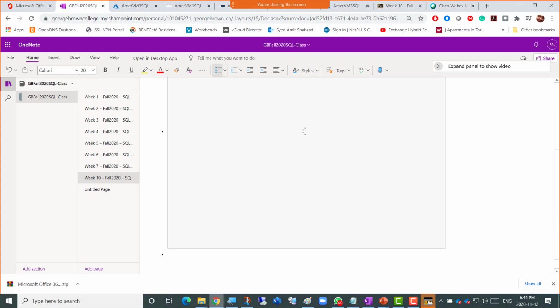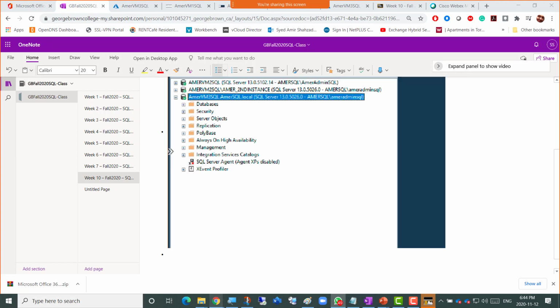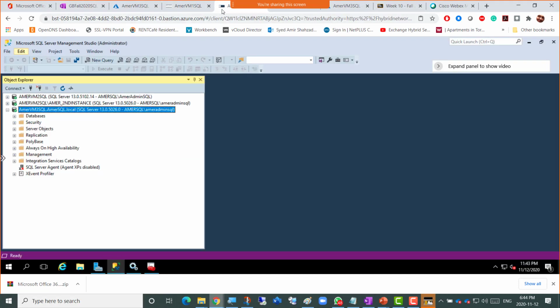Okay, so I'll just put it there as well. Database equals screenshot 1, two SQL servers connected over the network. Is this the first screenshot? Yep, this is the first screenshot. I'll take you back there. This one.